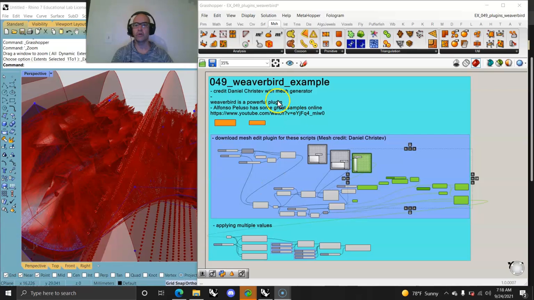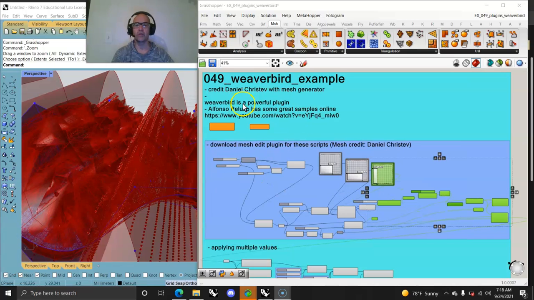Weaverbird, first of all, I want to credit Daniel Christev for his mesh generator that I use at the beginning. I just absolutely love it as a surface and mesh generator. Use it as much as I can. I think it's just this beautiful way of understanding surfaces.